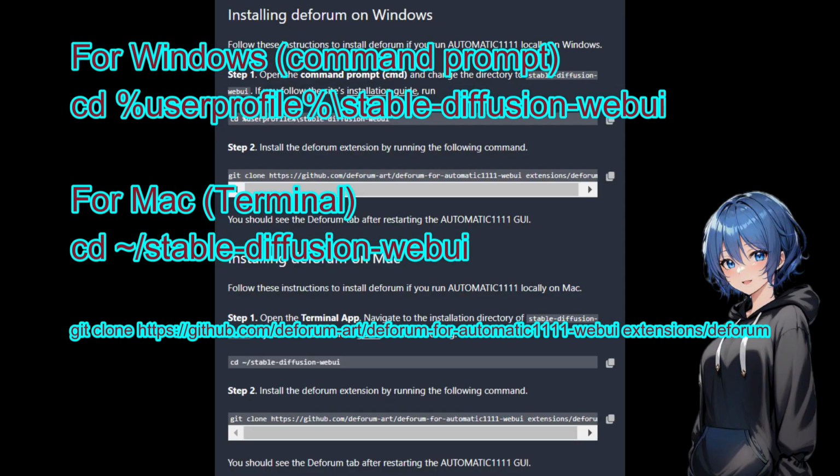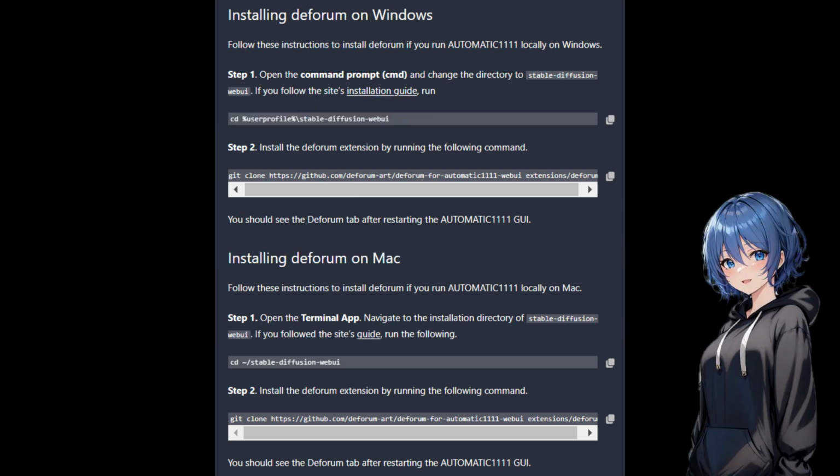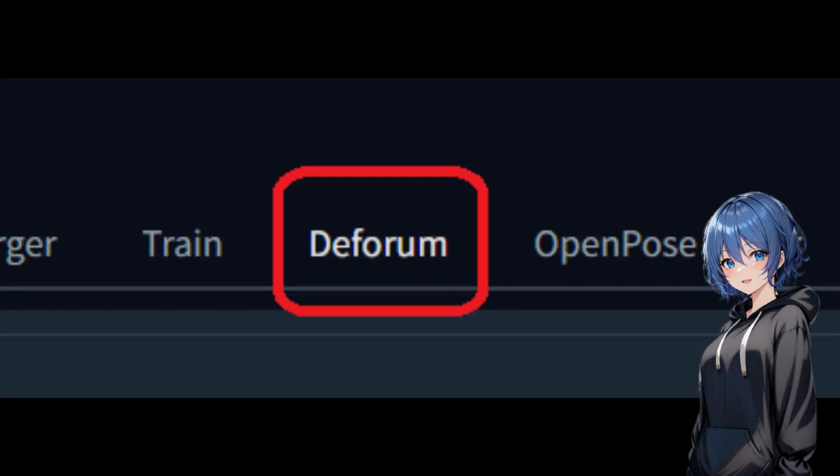I have included the command and URL in the overview section. After the Git clone process is complete, restart StableDiffusion-webui to complete the installation. If there is a deforum tab on the WebUI after restarting, the installation was successful.